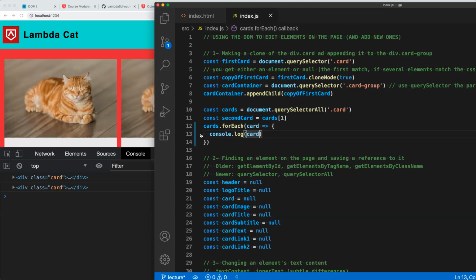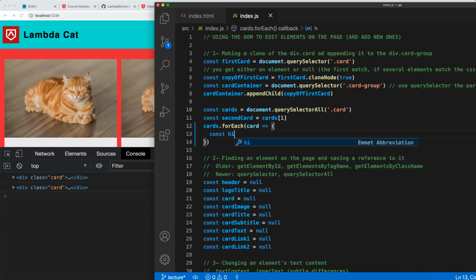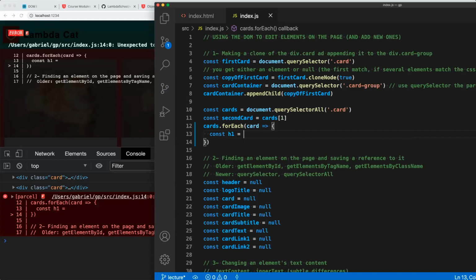But of course, elements can use querySelector. It's not only a thing you can use in documents. So we could grab the h1 of each card. We could do something like const h1. Try to keep up with me. Do your best. I'll pause to let you catch up.